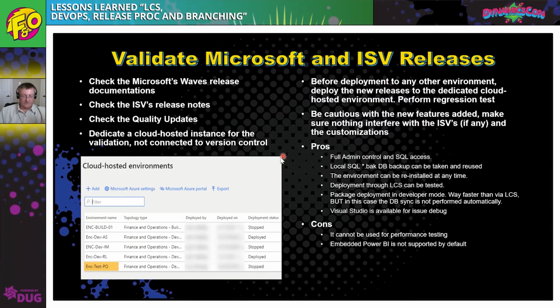So the advantages of that environment are full admin control and local secure backups. The environment can be reinstalled anytime. Package deployment can be in development mode. Visual Studio is available. Good. Unfortunately, it cannot be used for performance testing, and embedded Power BI is not supported.